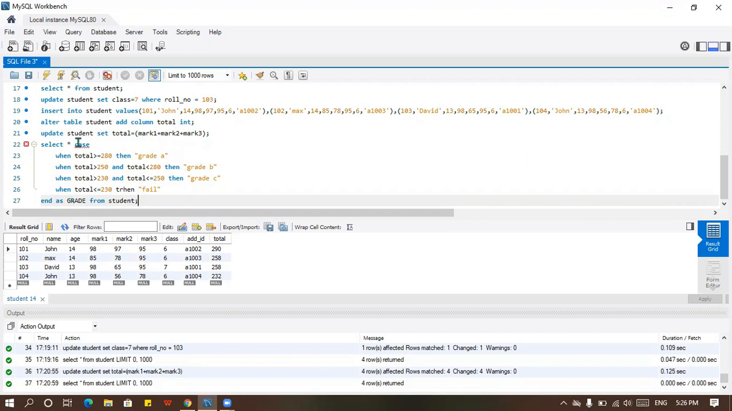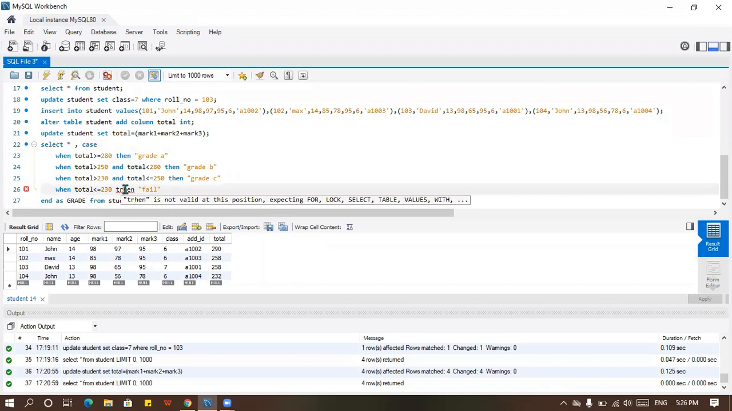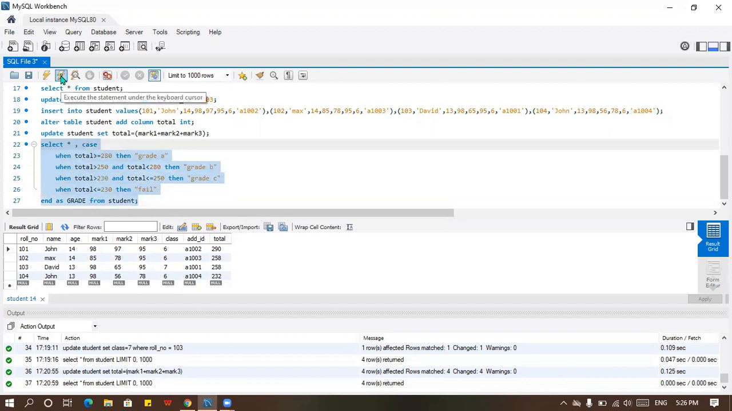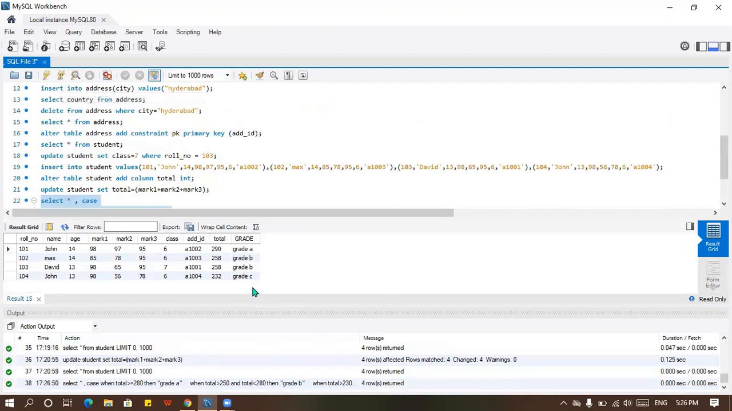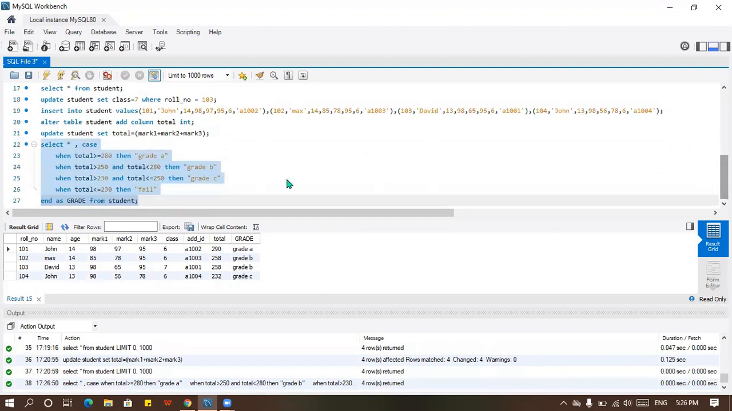Okay, so it is showing an error here. Now let me run this code. Here we can see that it has added. So you can use the as keyword to give an alias for that. Not only here, you can use it anywhere. When you are using the select query, you can use as.